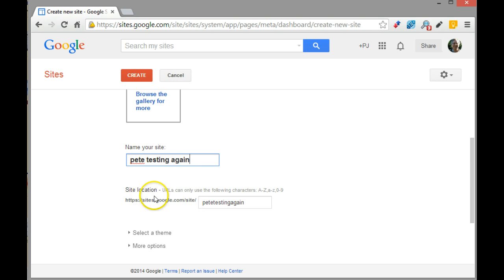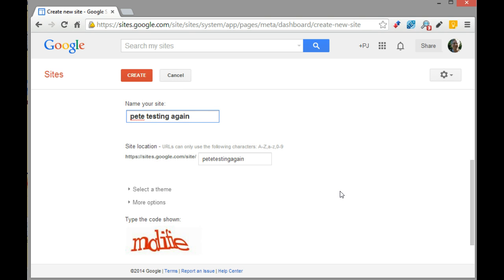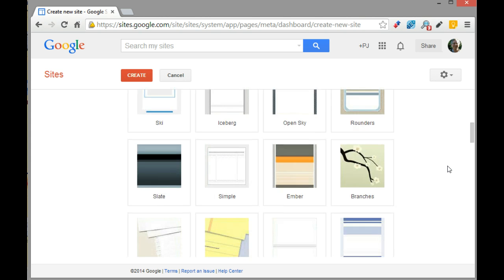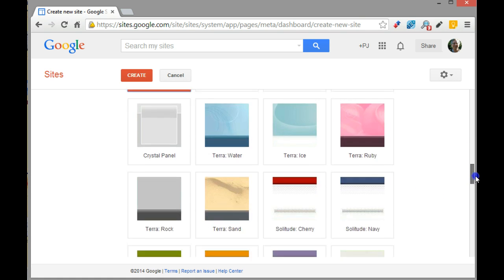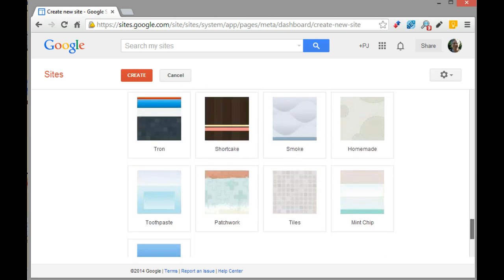And here, as you can see, the site location is going to be called https://sites.google.com/site/ and then my name, what I've given the site. Now that obviously means that my site needs to be unique. Now select a theme allows me to choose what I would actually like my site to look like. So I'm going to go for the desert panel because I could do with a bit of sunshine at the moment. And if I scroll down a bit further, there's all sorts of other ones here as well.